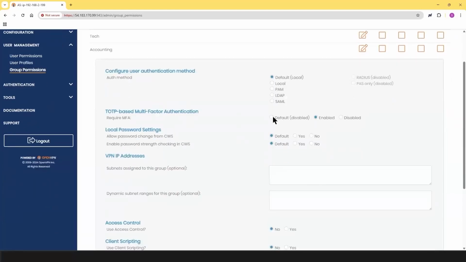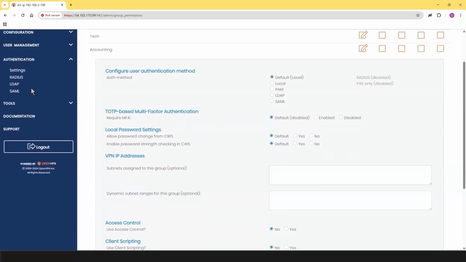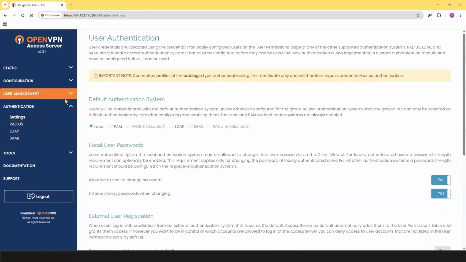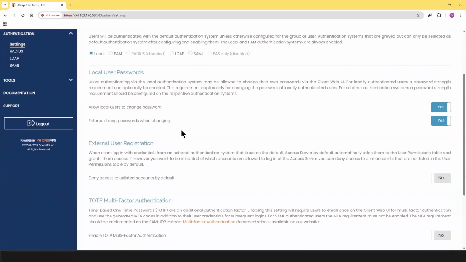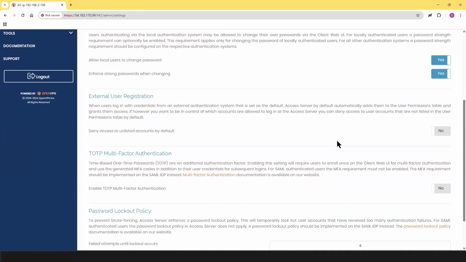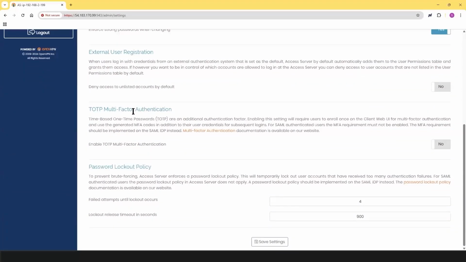You can do the same thing at the system level for everyone. So you can go to the authentication tab, and under settings, you can see the local user passwords here. So if we select the allow local user to change password, it is set to yes here by default, so it's a system level. Now, if you scroll down for multi-factor authentication as well, we can enable it at the system level here.